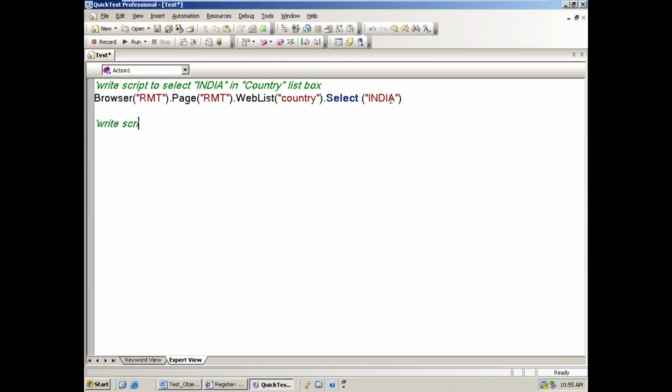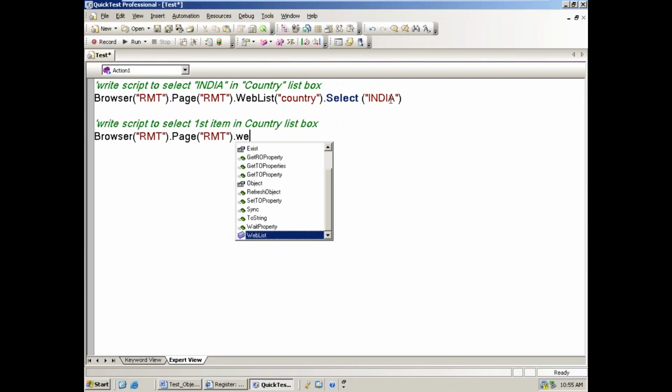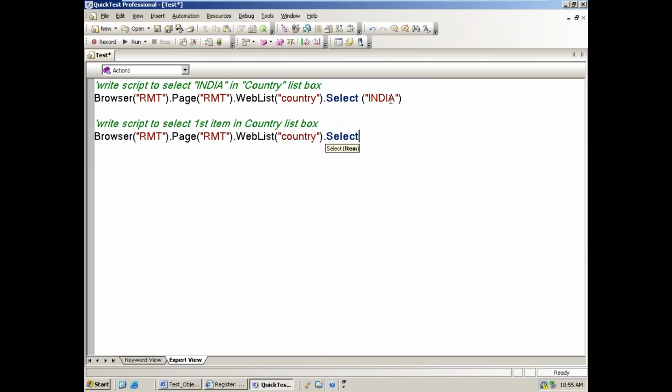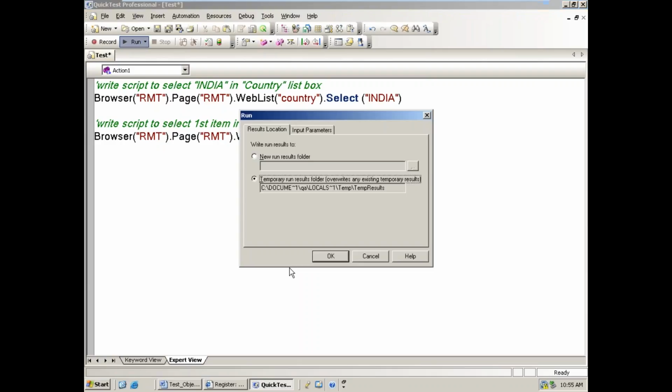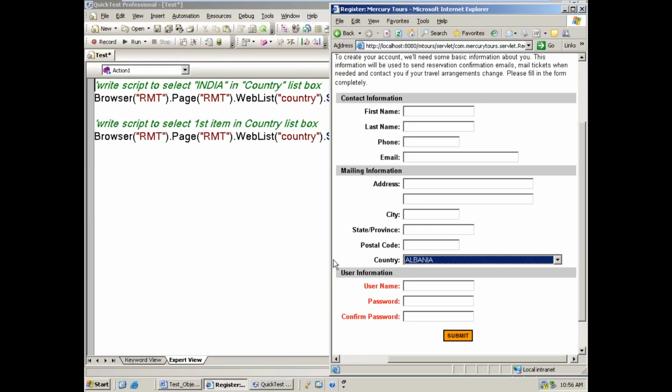Now write a script to select the first item in the country list box. How can I write a script for that? Browser of browser name dot page of page name dot web list country dot select. Then what? The first item, I said. Then it is an index, not alphabet. We have to go with 0. I'm saying first item, so the index. The first item is Albania, that value. Now you have to understand here, the index starts with 0 for a list box, like this.